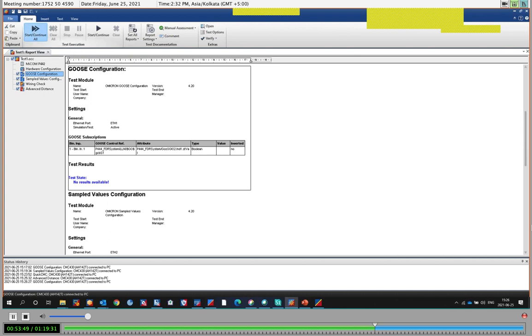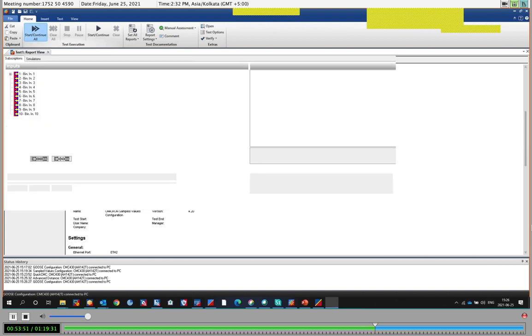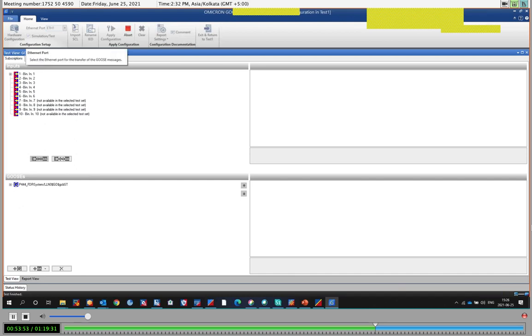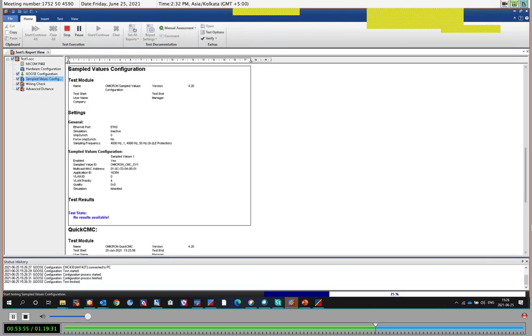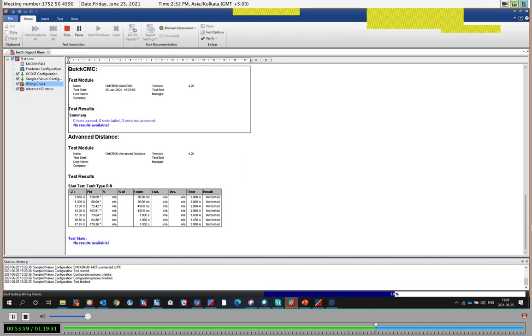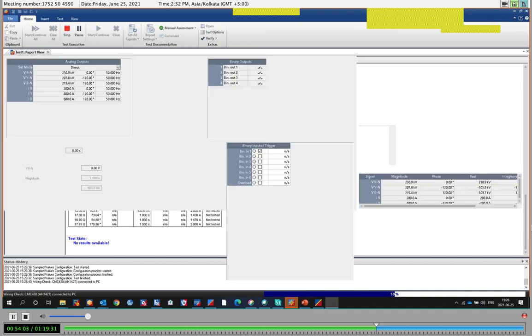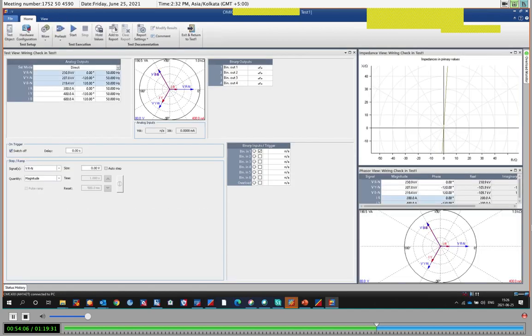So start, and GOOSE, then sample value, then QuickCMC. In QuickCMC, I have to manually verify it. It's a manual mode. So I injected quantity, I have to verify whether these are same in the relay software. Relay has received the same or not. So we start, and then just go to the IDScout.